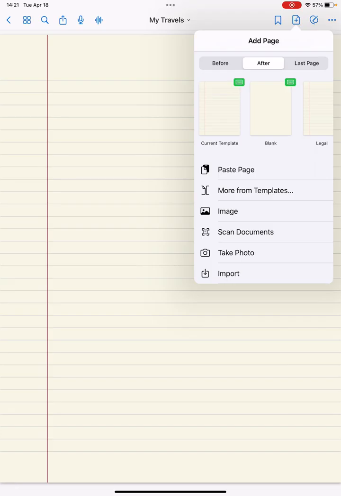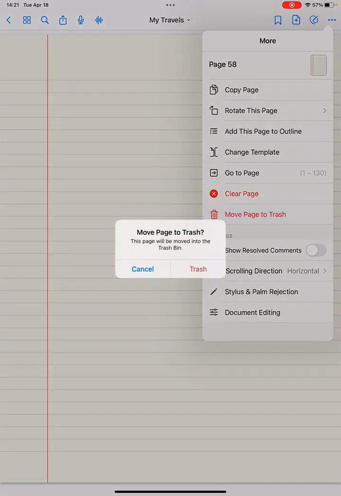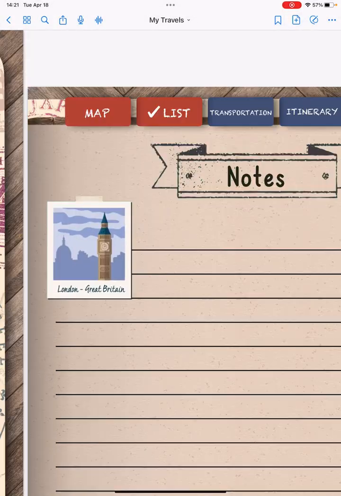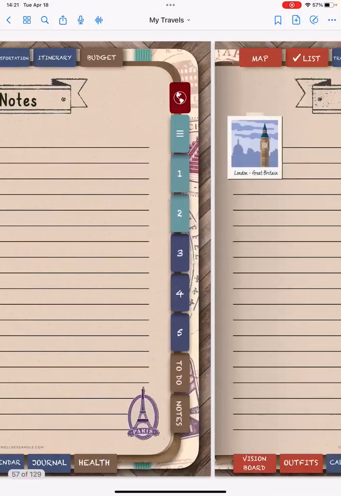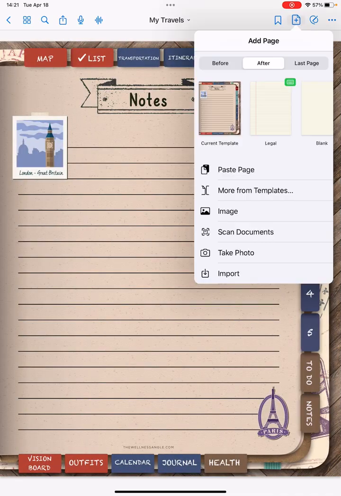I don't really like that, so I'm going to go ahead and delete it. I'm going to hit these 3 little buttons here on the right, and I'm just going to move this page to the trash. Yes, I'm sure. And that page is now gone. Okay, so once again, this allows you to pretty much add or subtract pages.